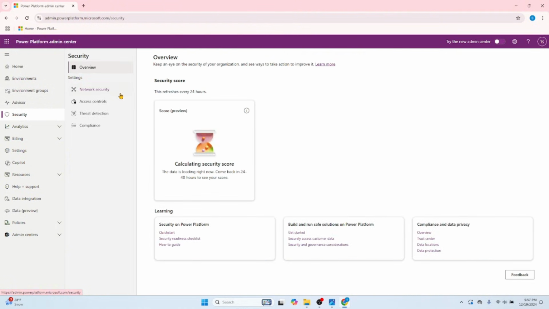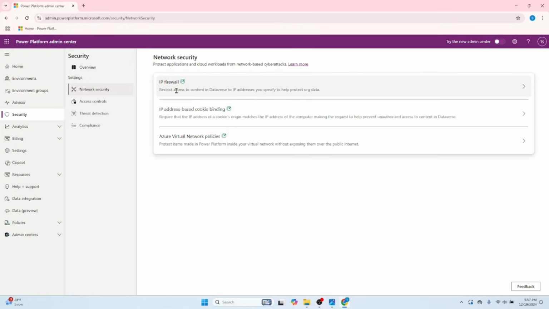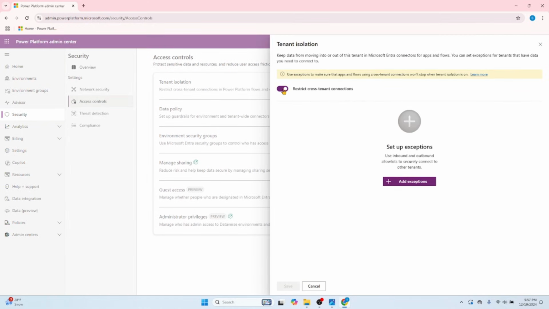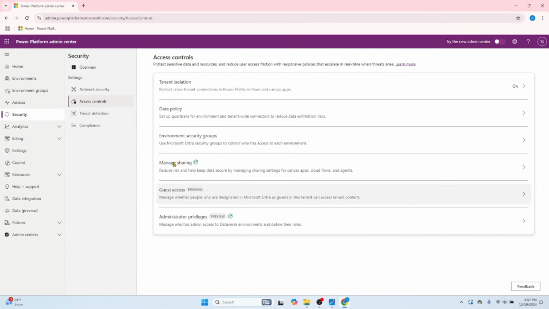Here you can see network security, firewalls. We can set up an IP firewall. We can configure it. Access control list is a way for the tenant. We can configure this information. So here we can restrict the cross-tenant connections.